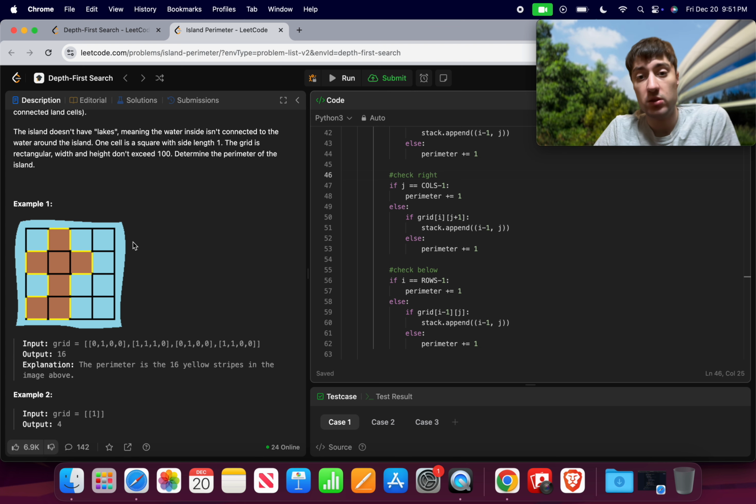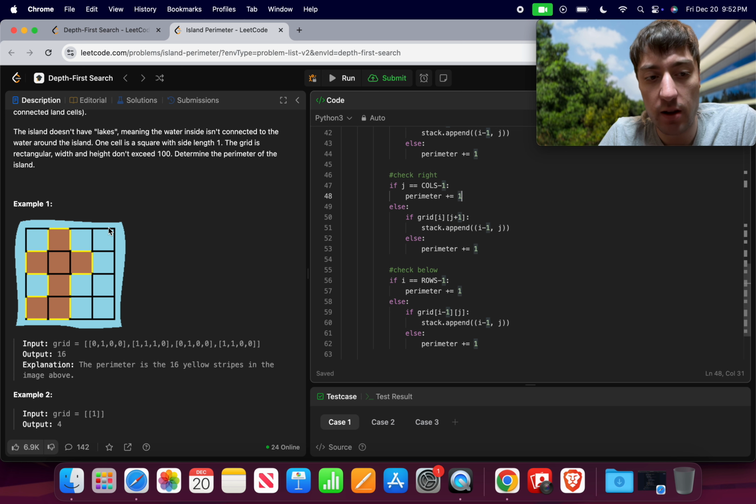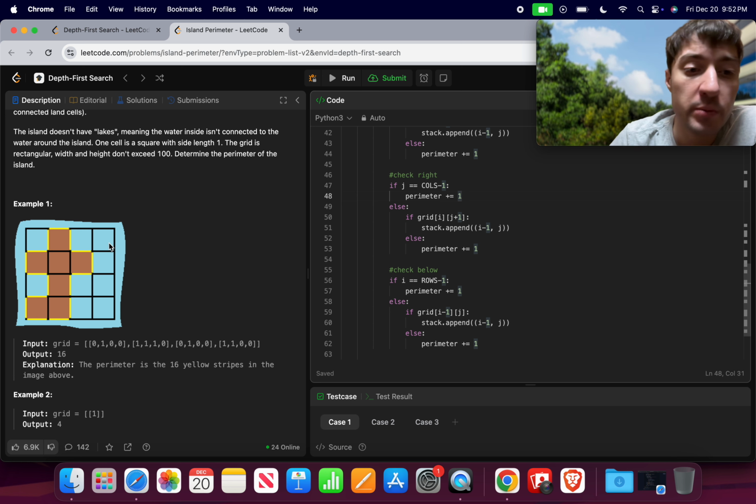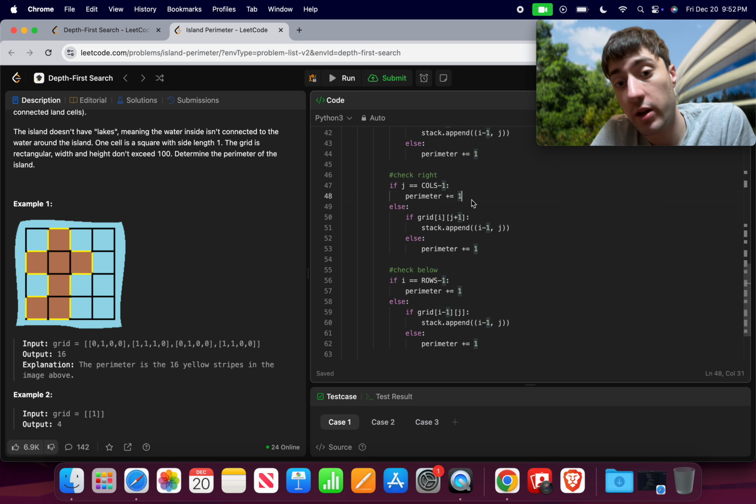If that is greater than columns, or if that's equal to columns, then I know that I'm at the ocean, so I can just say, okay, cool, this line here is going to be part of the perimeter, because I'm on a land mass here, and here is the ocean. Okay, so perimeter plus 1.